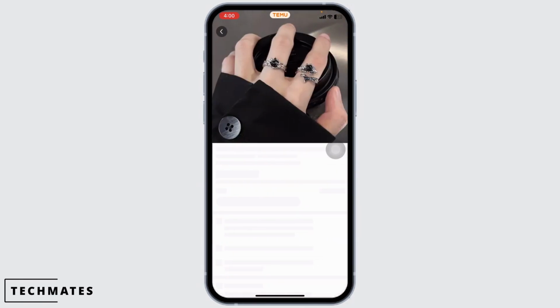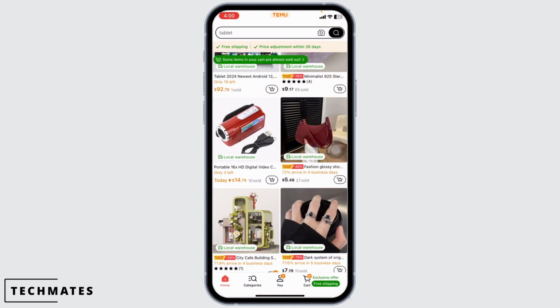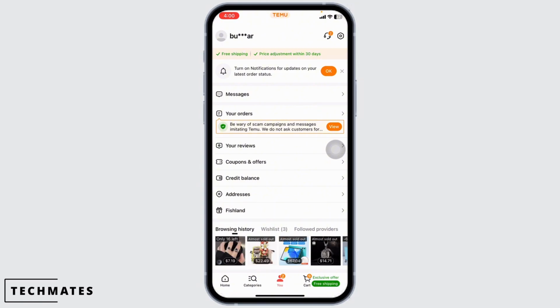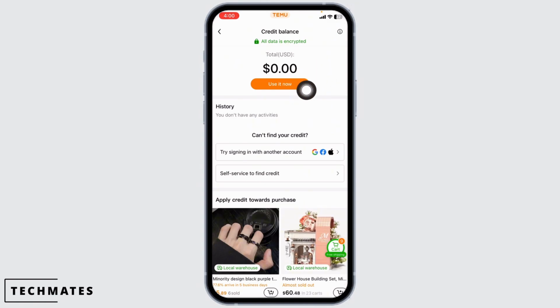Once you're done adding the items to the cart, now what you have to do is head back. At the bottom, you're going to see different options. Navigate to the option of View. Once you're in the You page, here you're going to see this option of Credit Balance. Click on it. Now here you're going to find the available credit balance in your Temu account.